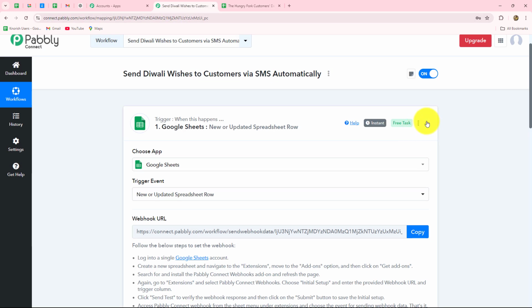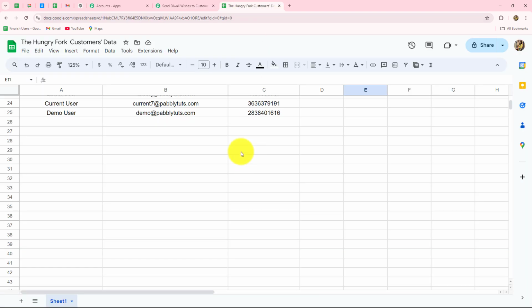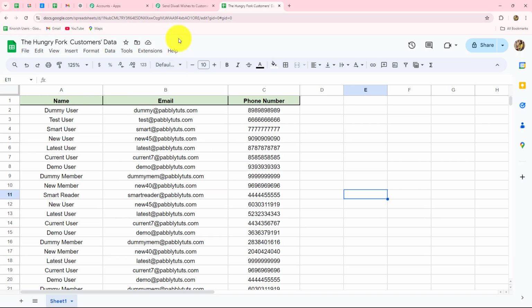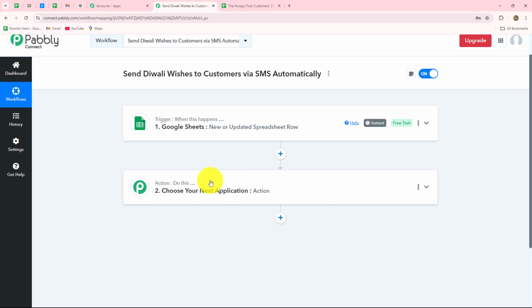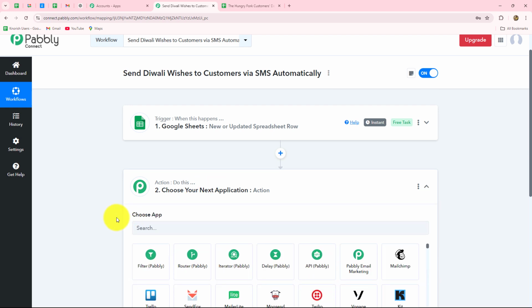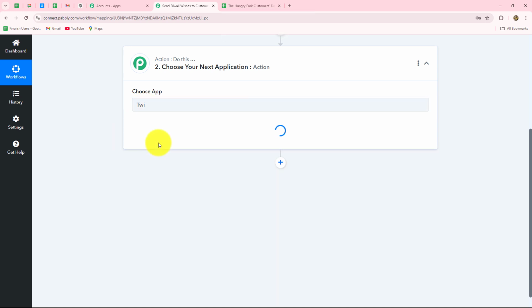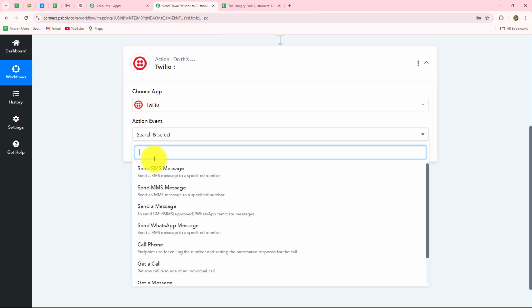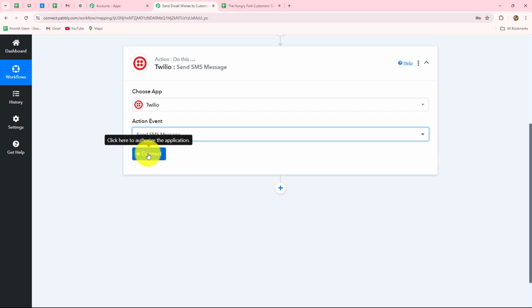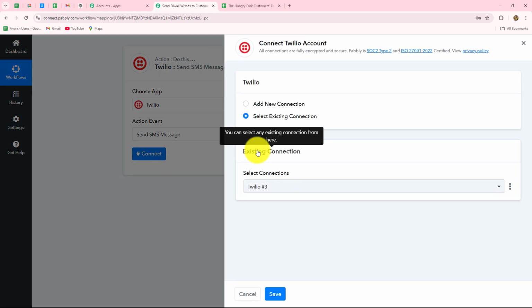So after building the connection between Google Sheets and Pabbly Connect, my objective is to send SMS to the customer for Diwali wishes. So for that, now I'm going to use Twilio. So we'll move towards our action step. Our action application over here will be Twilio. So let's select that quickly. Then we have to select the action event. Here our action event will be send SMS message. Let's click on connect to build the connection.